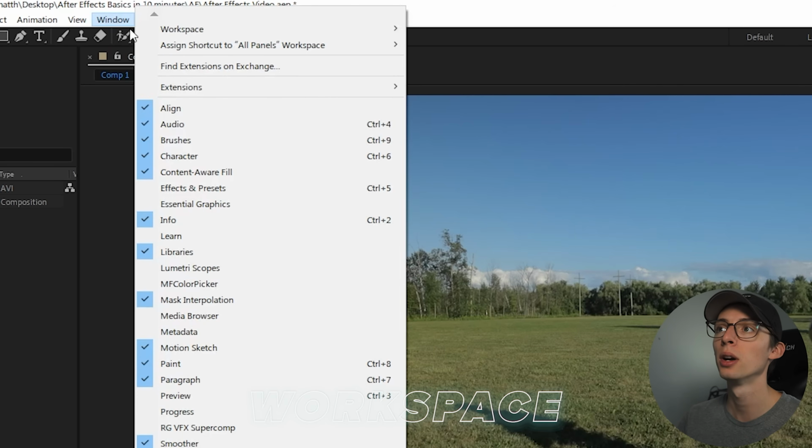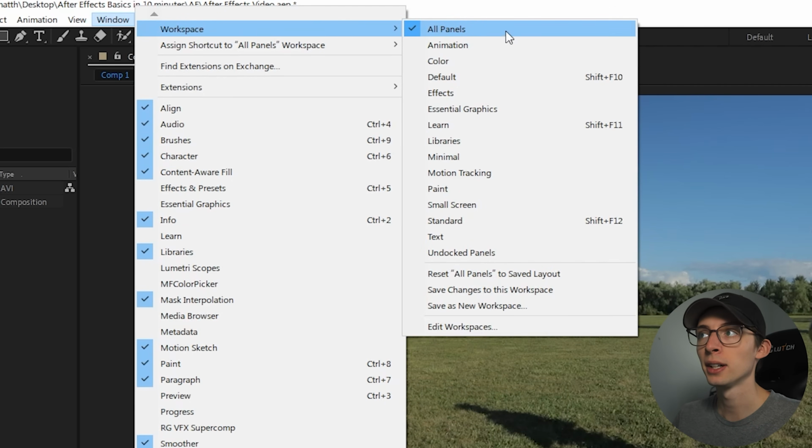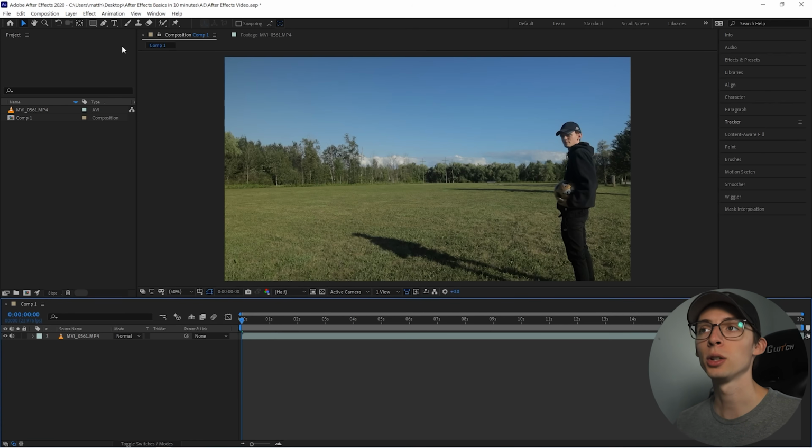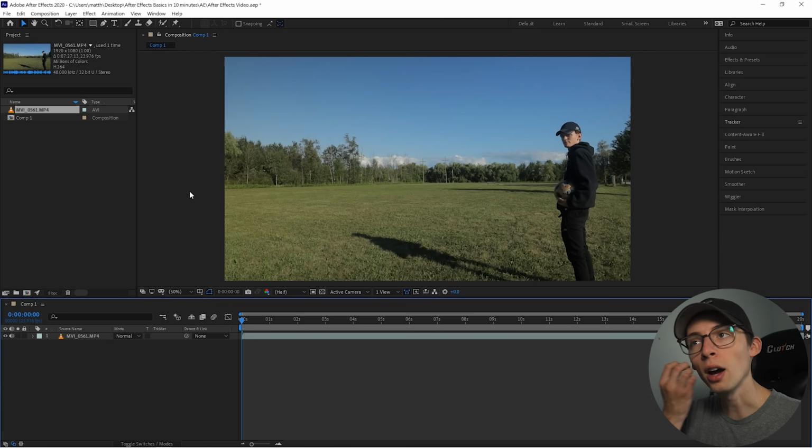Okay, now that we have some footage in our timeline, let's take a look at our workspace. Let's go up to Window and go to Workspace, and right now I have it set to all panels. For now, I'm going to leave it on all panels so I can run through them, and then I'm going to show you how to set up a nice clean workspace. Okay, so if you're familiar with any editing program, we always have a preview window, a timeline, and a bin. Let's start off with the preview window.